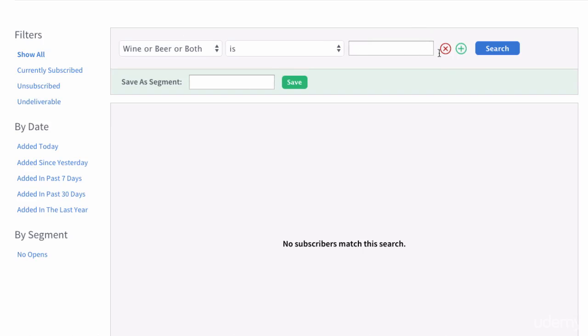So once you've done the search, all the people that match that criteria will show up. You name the segment here and then hit save. And then in the future, when you're sending broadcasts, after you've gone through all the steps and before you save it, you can check which segments you want to send it to.